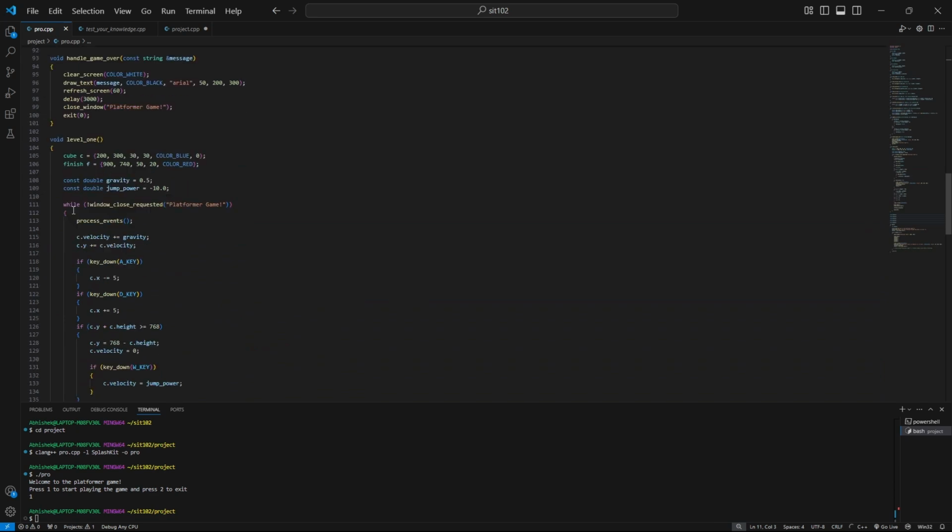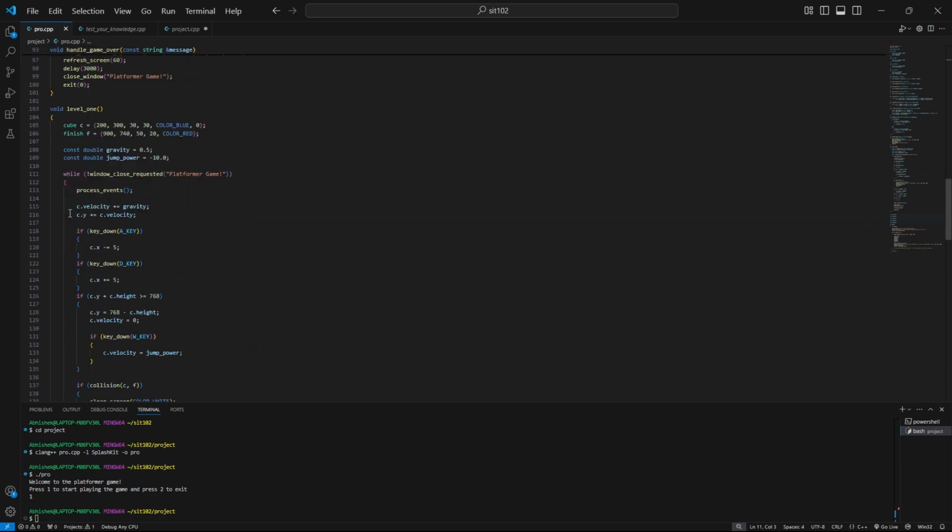Now for the level part, I have added six levels to this game. In the first level, I'll just go through a little bit. These are the values for the cube and the finish line, their dimensions, their positions and their colors as well. And here is the velocity that I've used. Next are the constants: gravity and jump power. Jump power is how high the cube can jump.